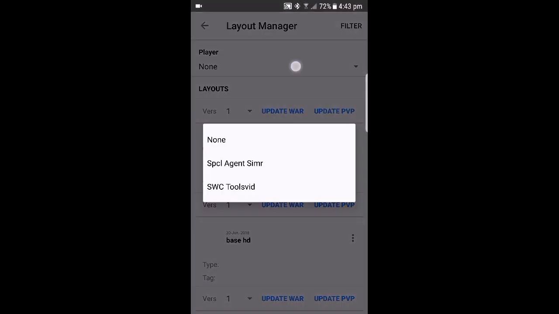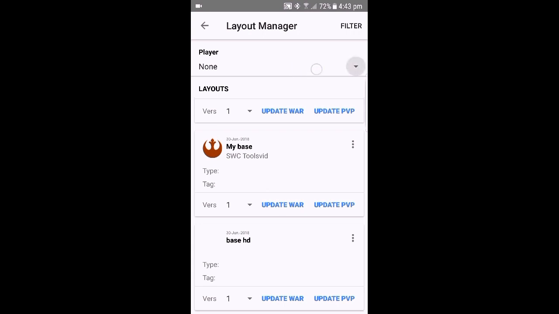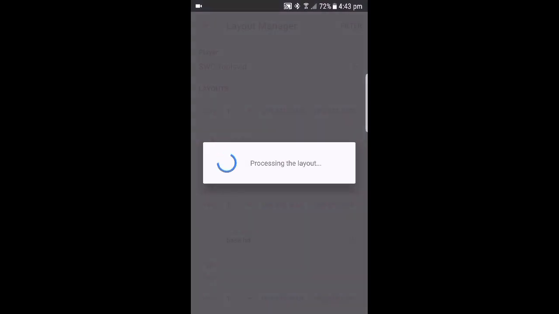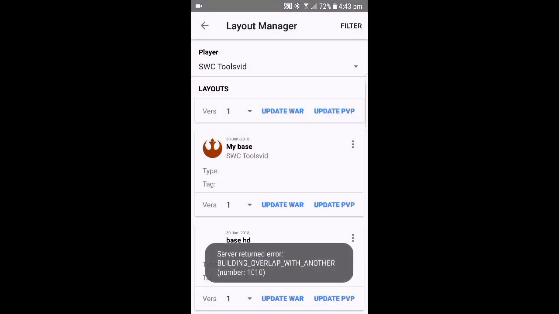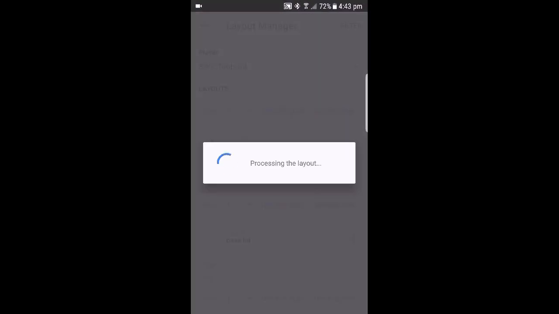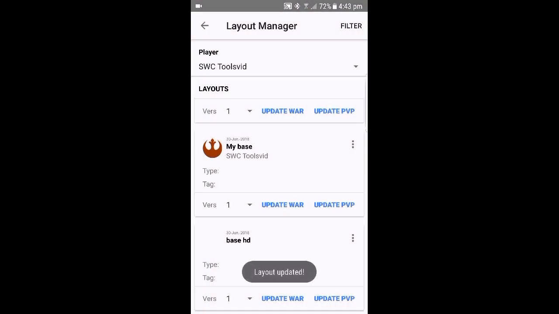If I go update PvP, it's saying choose a player. So up the top here, I've got to choose a player now. So I'll go player, SWC.Tools vid. Well, building overlap. Well, that's what we were expecting anyway. Okay, but it'll still let me change on the other one where it doesn't overlap.